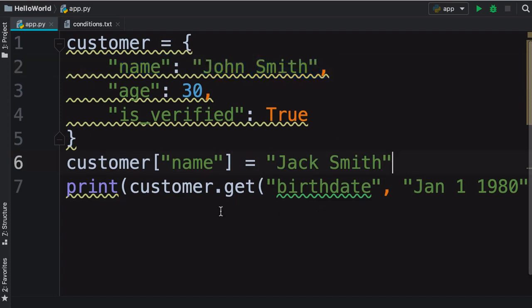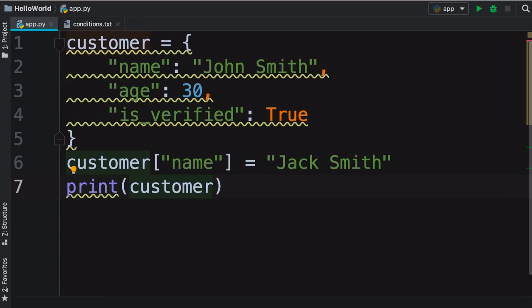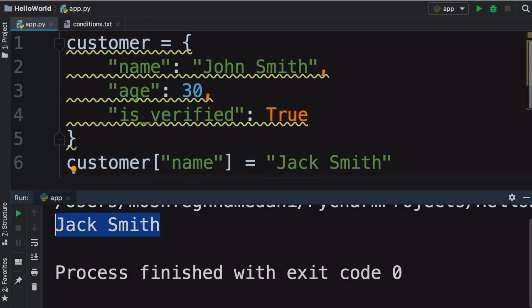Now with this line, if we print the name of this customer, we should see Jack Smith. Let me show you. So I'm going to use the square bracket notation again. Let's print the name of the customer. You can see that is updated here.